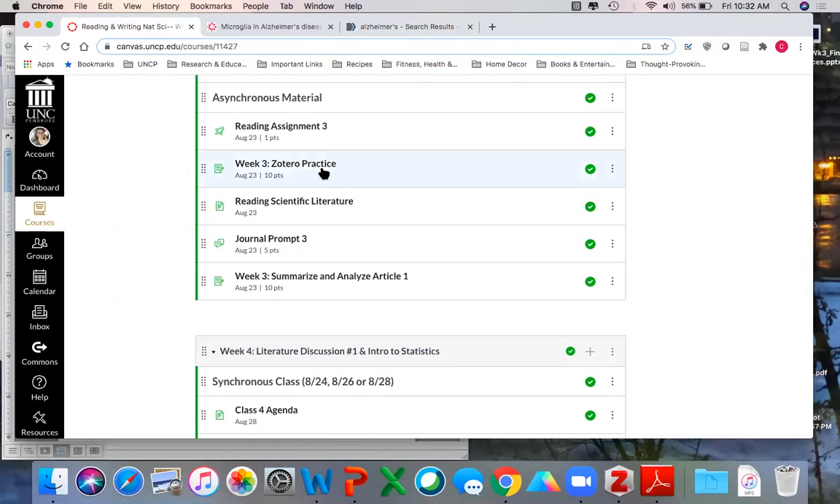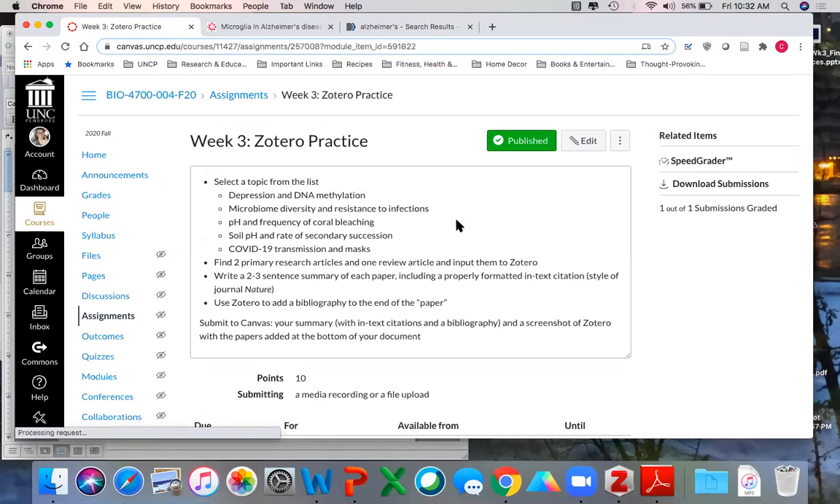Week 3. So your Zotero practice, what I want you guys to do is to select a topic from this list: depression and DNA methylation, microbiome diversity and resistance to infection, pH and coral bleaching, soil pH and secondary succession, COVID transmission rates, and mass, whichever you're most interested in. And I want you to find 2 primary research articles. Again, they have results and methods sections, and 1 review article. And I want you to input them into your Zotero. And then I want you to get a Word document and write a 2 to 3 sentence summary about each paper with an in-text citation in the style of Nature, and then add that bibliography to the end of your paper, and you're going to submit that to Canvas. That's your task for the week.